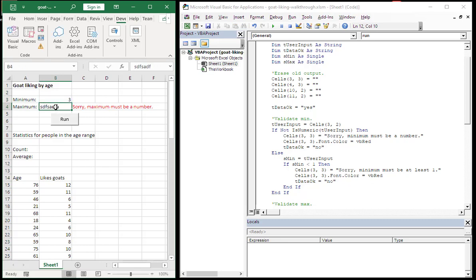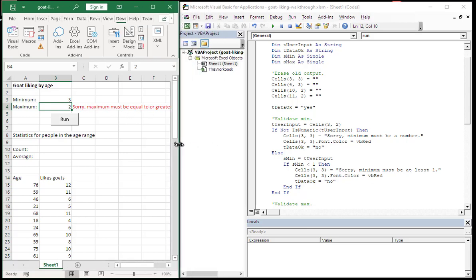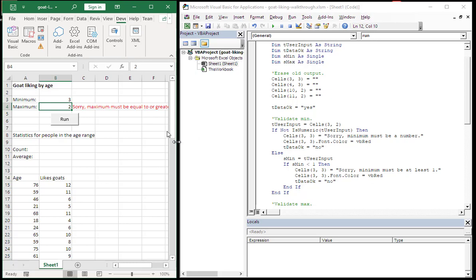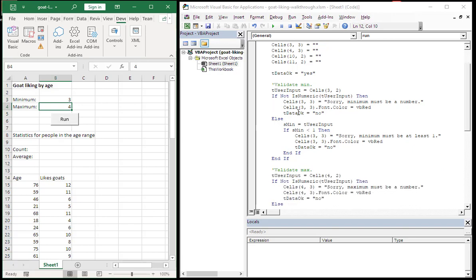Let's put in, say, 2. Uh-oh. Got the right error messages. Maximum must be equal to or greater than the minimum. All right, so that looks okay. Now, if these are correct, so I'll make it 4. Okay, no error messages. So far, so good.